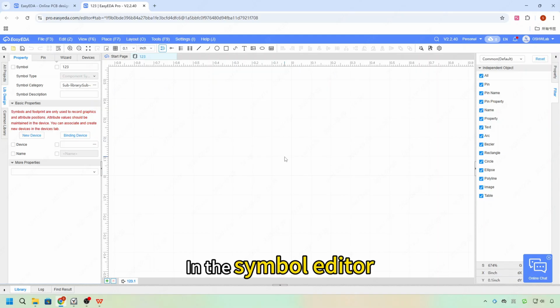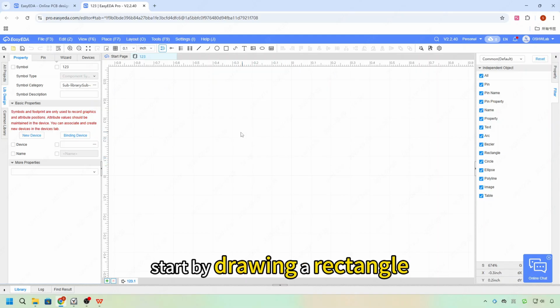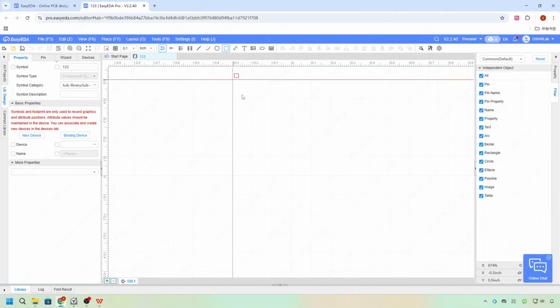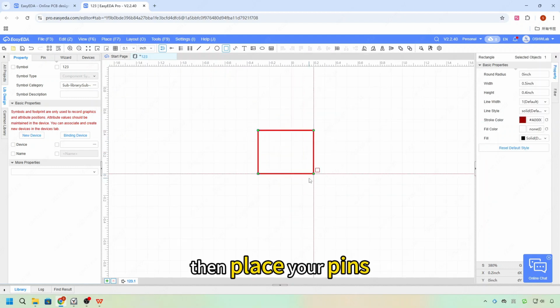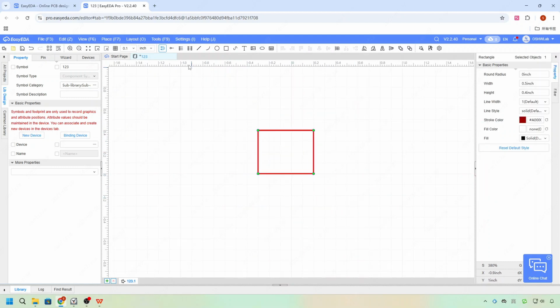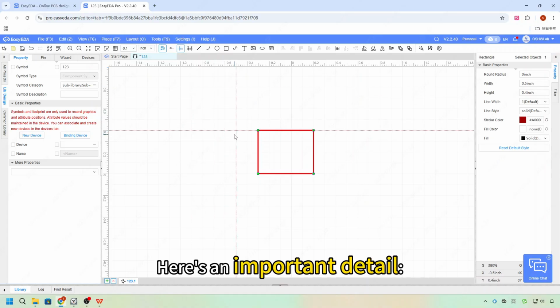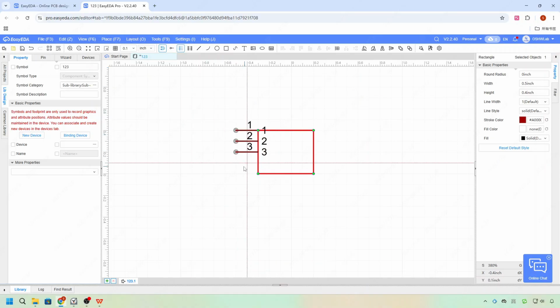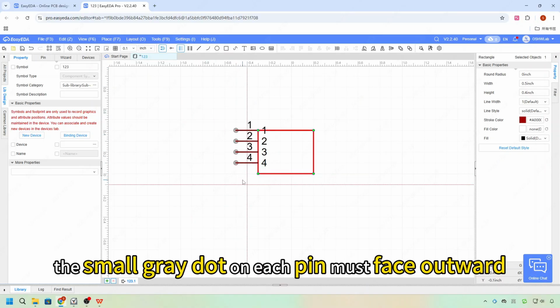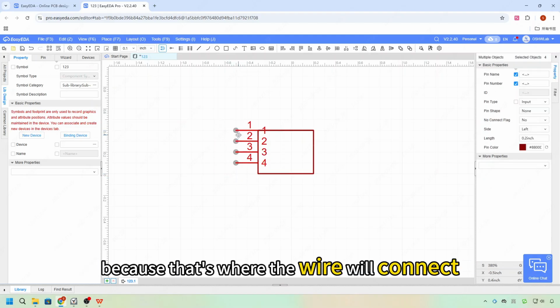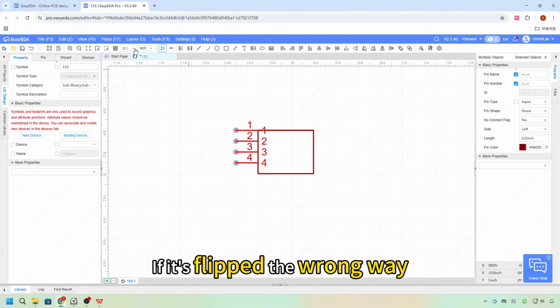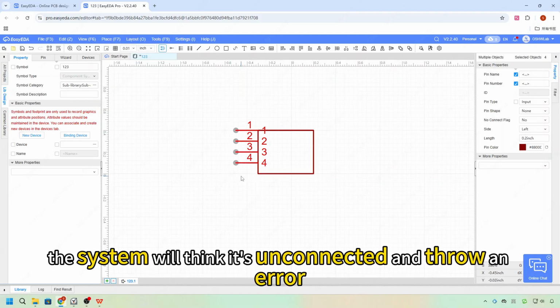In the symbol editor, start by drawing a rectangle. Then place your pins. Here's an important detail. The small gray dot on each pin must face outward, because that's where the wire will connect. If it's flipped the wrong way, the system will think it's unconnected and throw an error.